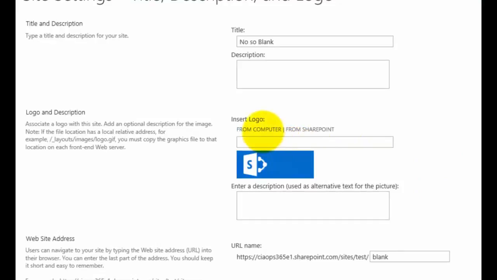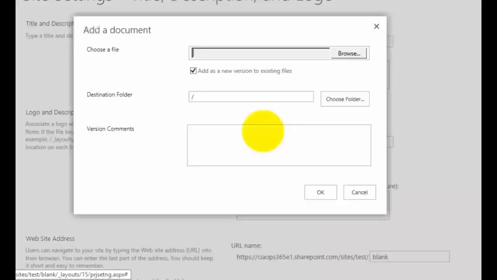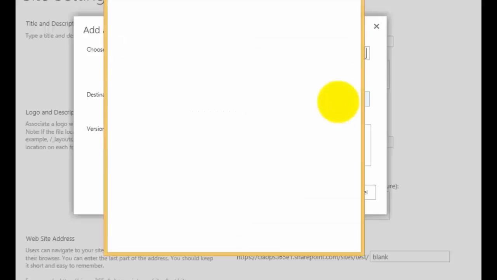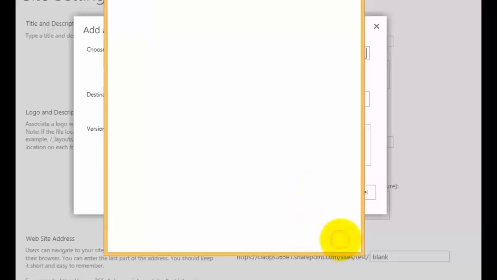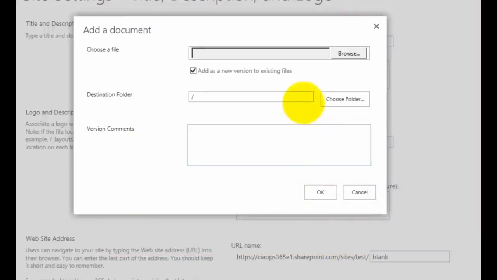Now, I can insert it from my computer, so what that means if I select that option is I can now upload an image from my local workstation, so I simply browse to that file and then upload it. You'll see that I get the option to locate this in a destination folder, so when I upload it, by default it's going to want to put it into Site Assets, which is a hidden document library within SharePoint. Now you can change that and nominate wherever you wish to place it. So it's also a good idea to put some version comments here as to what the logo is.